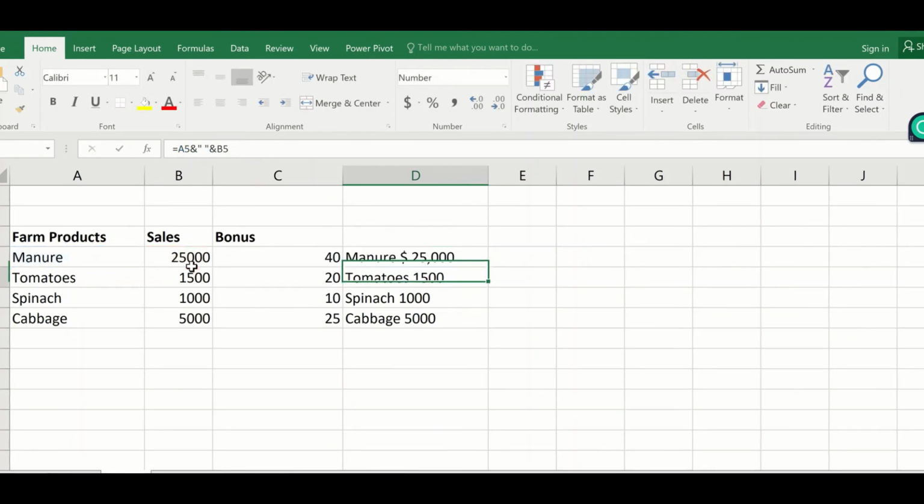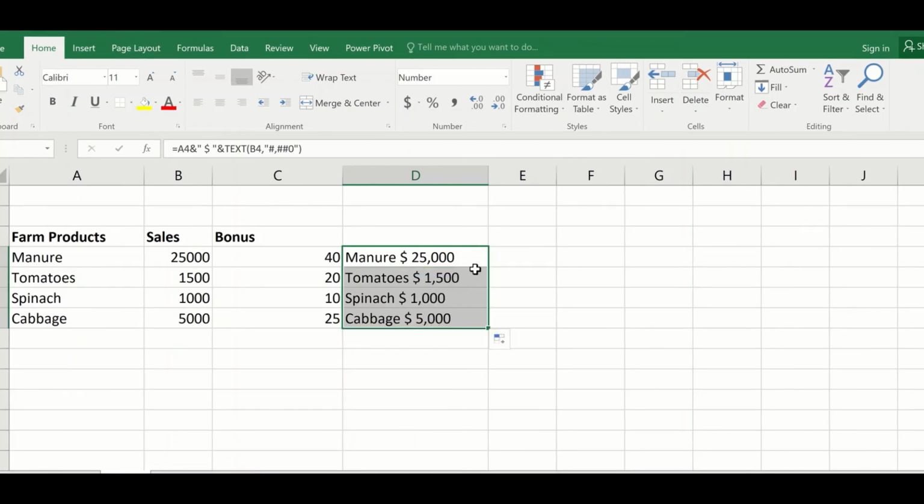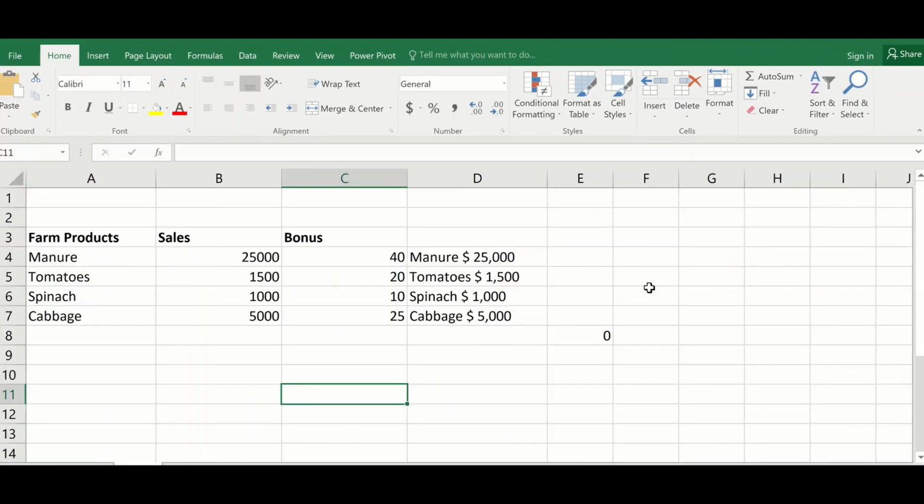So you enter that. If you do that, you can see our data has been pulled and it has been combined well. You can double click on that, and the formula will automatically be applied to the rest of the cells. So you now see it looks very nice and very smart.